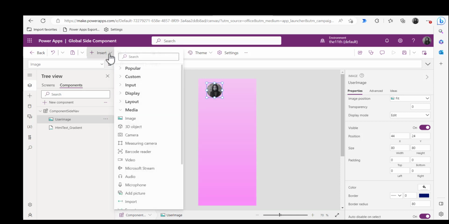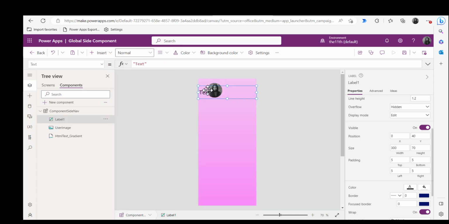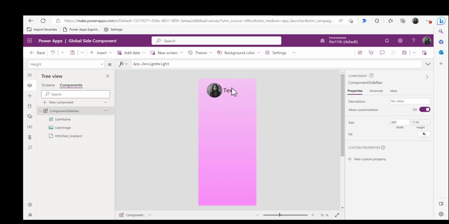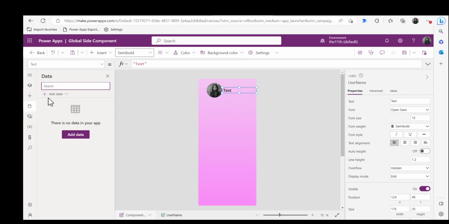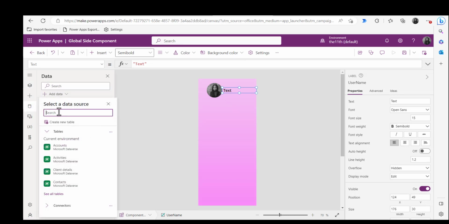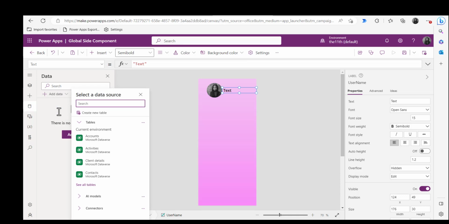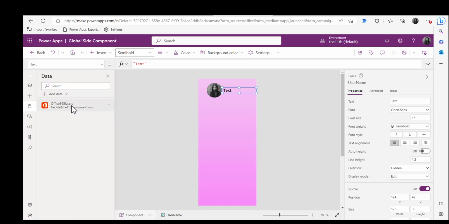The next thing is to insert a label control. We want this label control to take the name of the user. Rename your label control. Change the font from 21 to 15. Change the font weight from normal to semi-bold. To get the first name of the user, insert a connector called Office 365 connector. So type in Office. Office 365 connector will give us more details of this user than using the user function.